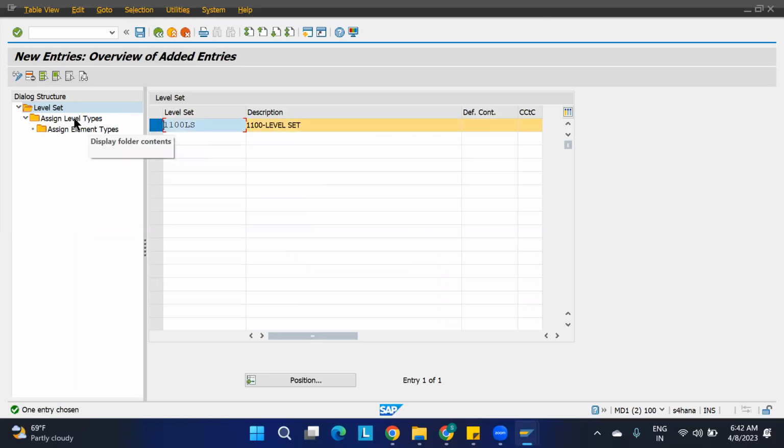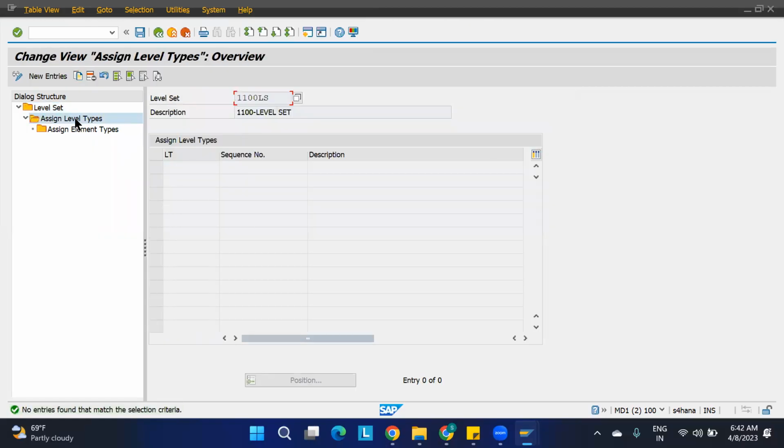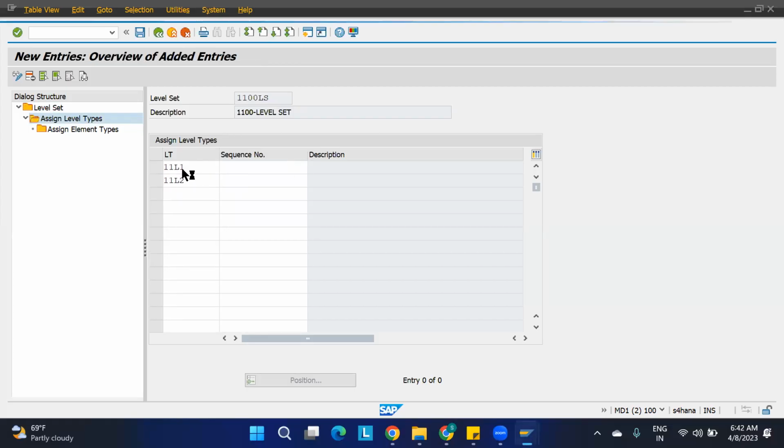Go to the assign level types. Just click on this. Here we have created two levels now, so I will just assign them. 1100 L1 is one level, 1100 L2 is another level. I'll just create this and you have to give the sequence. This is one and this is the second sequence I'm going to give over here. First I'm wrapping with the auxiliary material, then I'm going to put them into the carton box, like that I'm telling, and just save this.